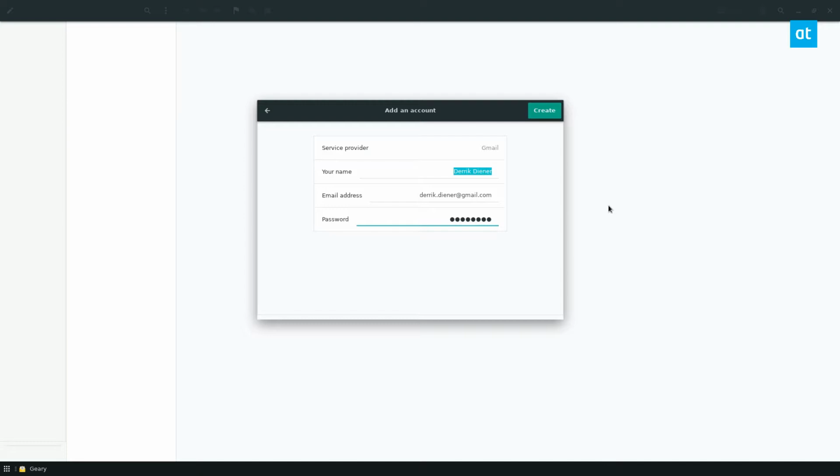Now keep in mind, if you're using Gmail, you will need to enable a setting in your Gmail account that says that Google will allow you to log into less secure apps. That isn't an indictment on Geary's security. It just means that Google flags certain programs as not secure enough because they're using a different login method. Geary uses a direct login instead of the Google web login. So Google's going to flip out.